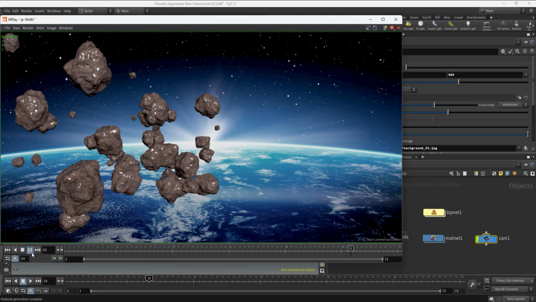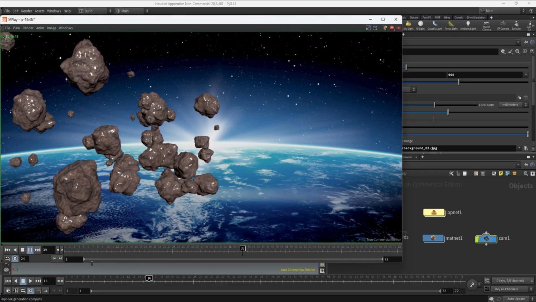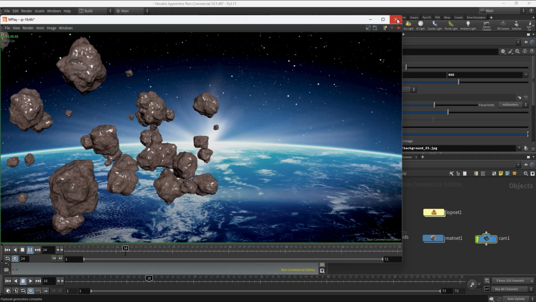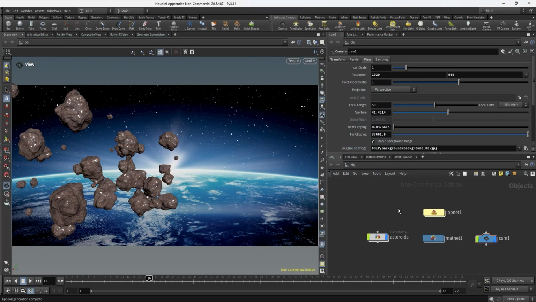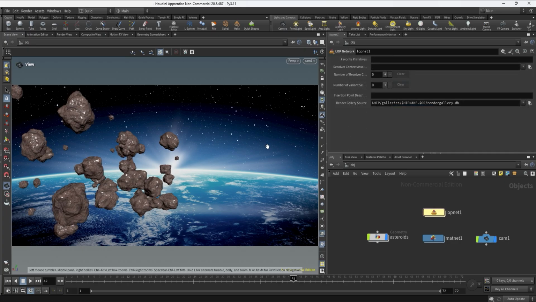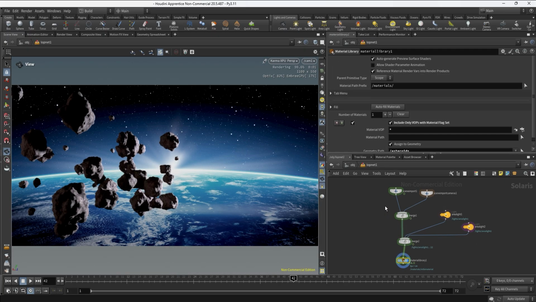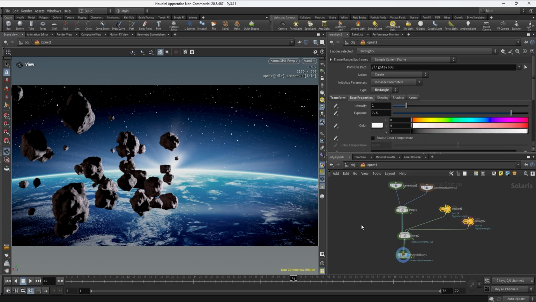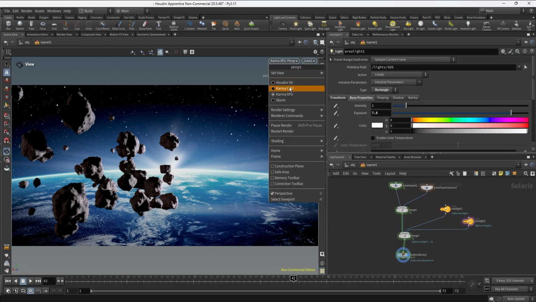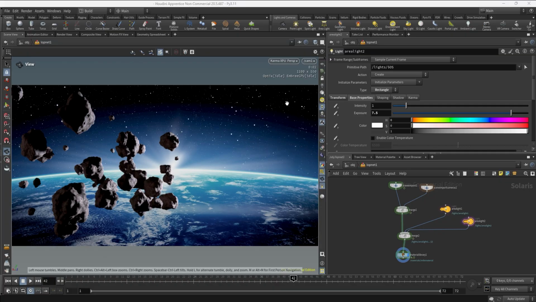And we do have another option to create the flipbook. This could be done from within Karma and Solaris. It's going to take more time, but it's going to allow us to see the lighting. So if we double click on the LOPNet, going back to Solaris, we can see the lighting that we created in a previous video. And we can create a flipbook. We want to set the display flag on the material library to make sure that we are including the lights and the materials. And let's double check that we select Karma XPU.